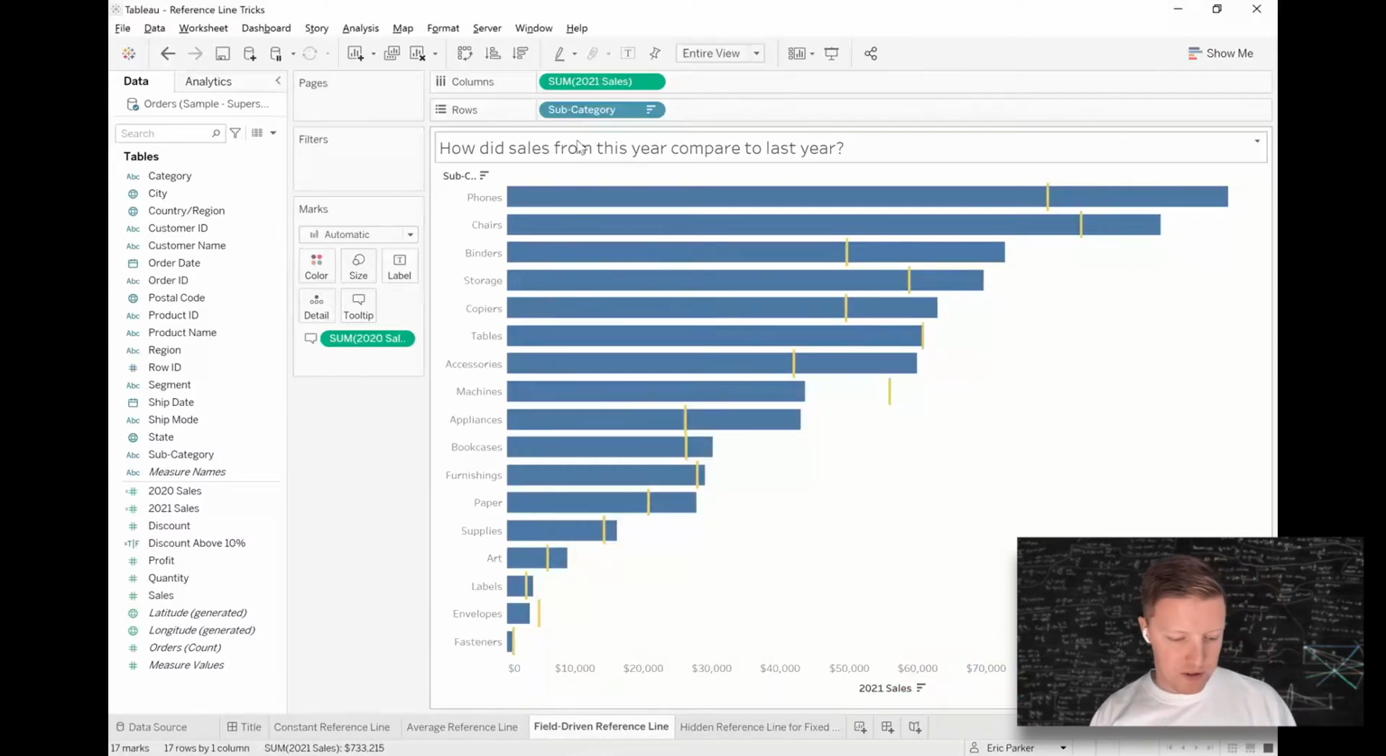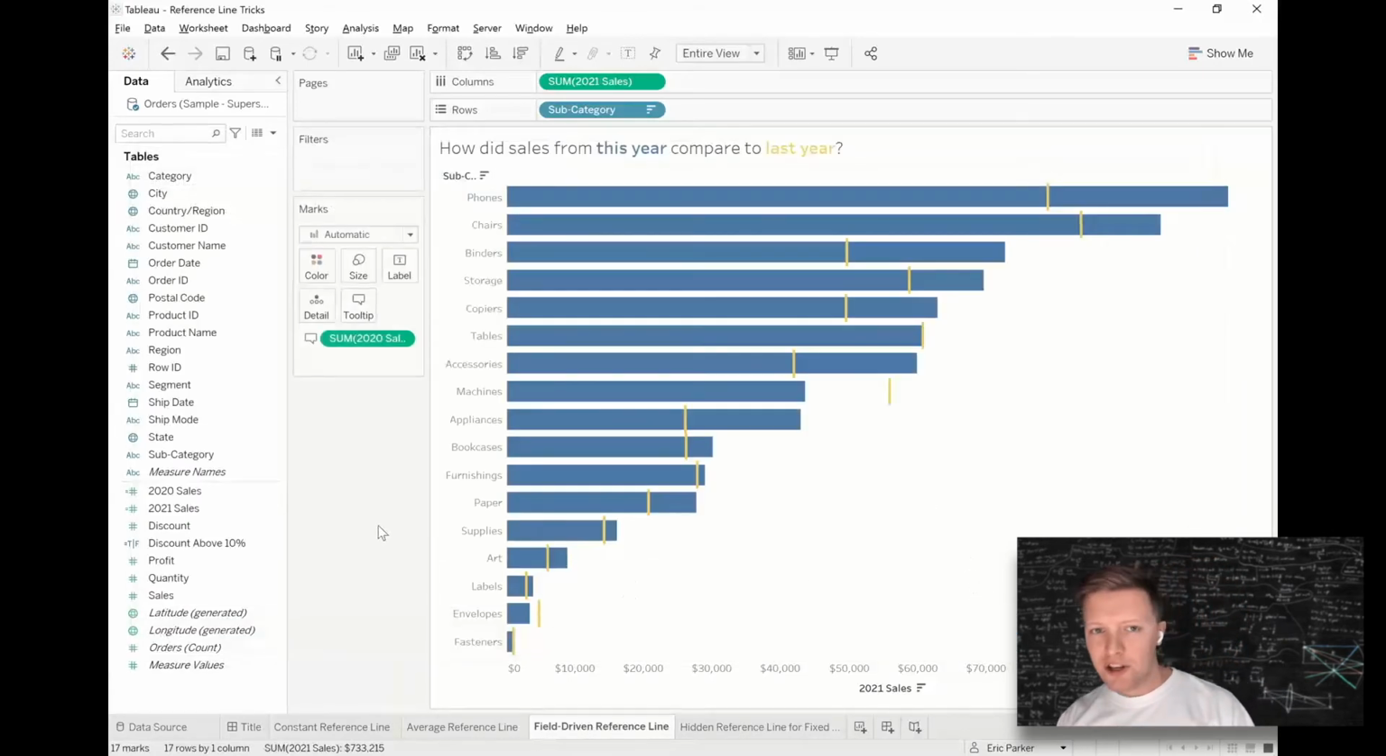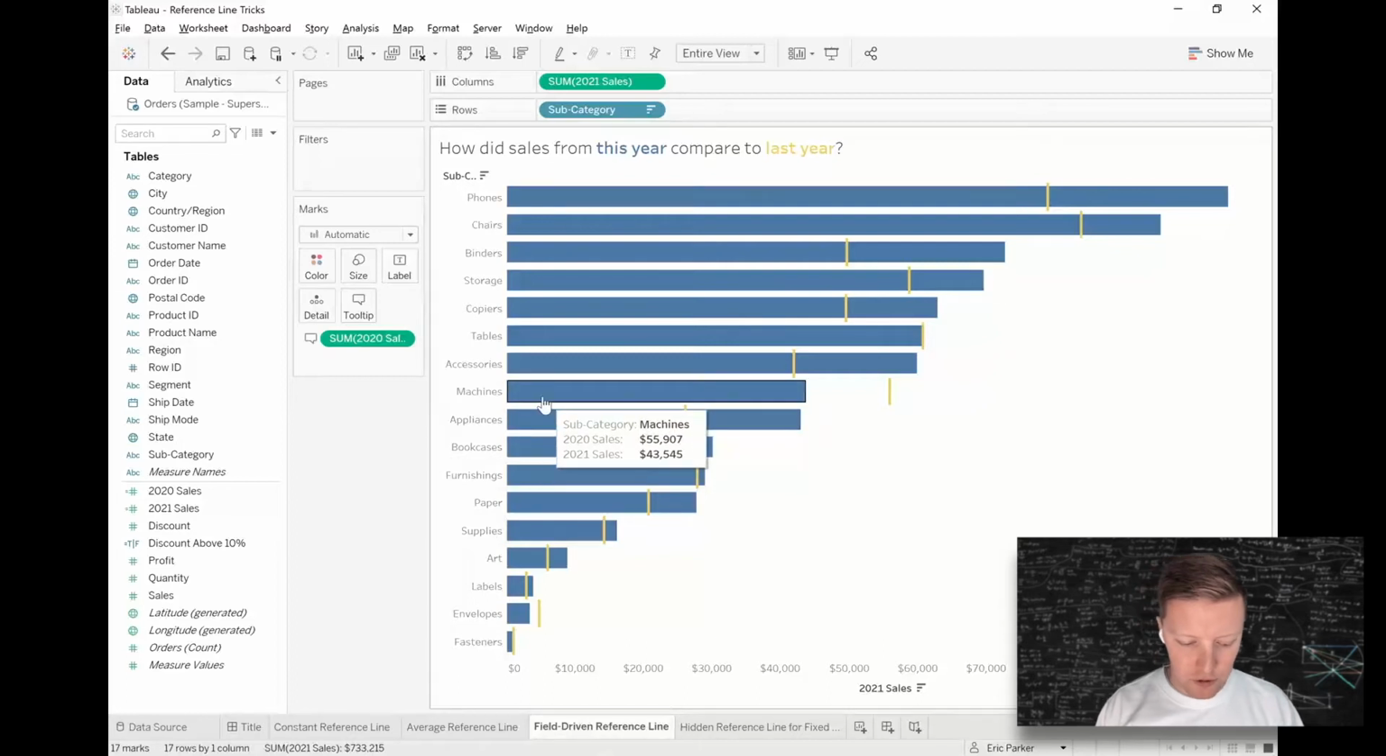Now I'm going to go to my title and color code it in here. Sales this year are blue, compared to sales from last year, which are yellow. If I wanted to do a calculation to change the color of the bar depending on whether it met the value from last year or not, I could do that, but I'll save that for another day. So again, reminder, the field has to be in your worksheet to be able to reference it in a reference line. You can see machines fell pretty short. We're only at $43,000 this year and we sold $55,000 last year.